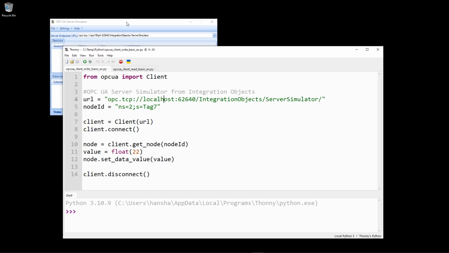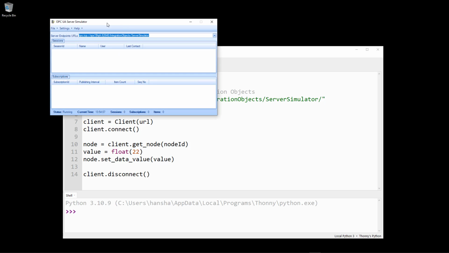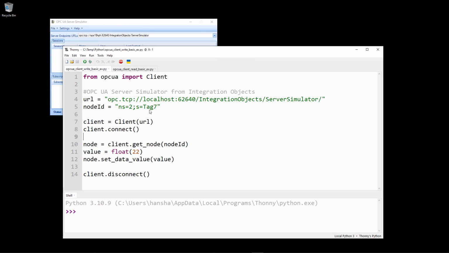And then this OPC UA server comes with some predefined tags that you can use, and one of those tags is just called tag 7. So the default tags that come with the server are just tag 1, 2, 3, 4, 5, 6, 7, etc. And then I connect to the server, and then just specify a value, in this case 22. I can write any kind of value here, and then I just use this set data value in order to write data to the server.